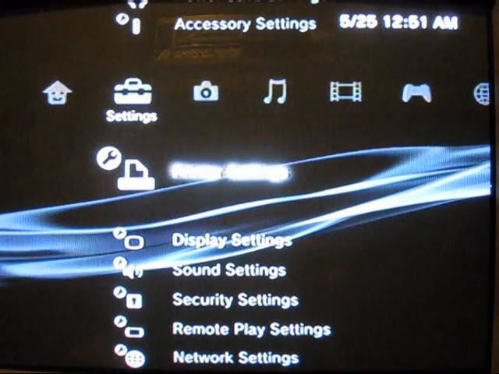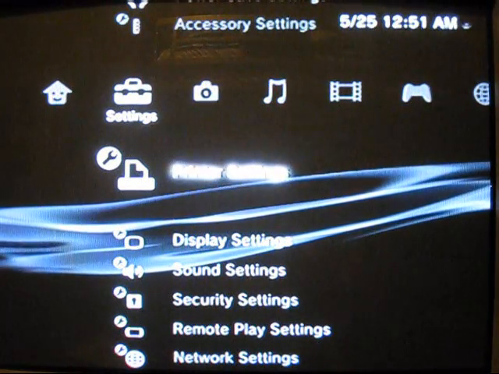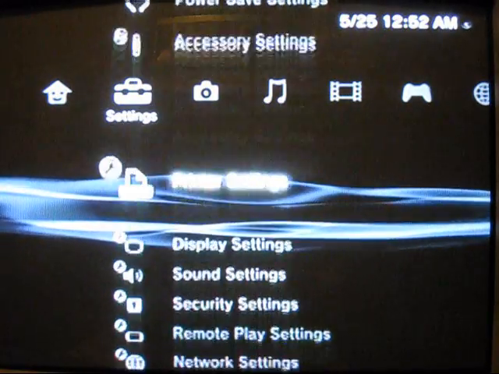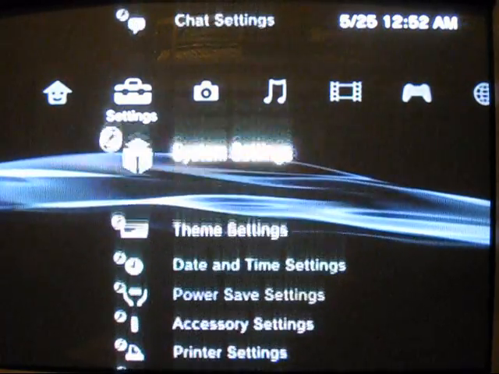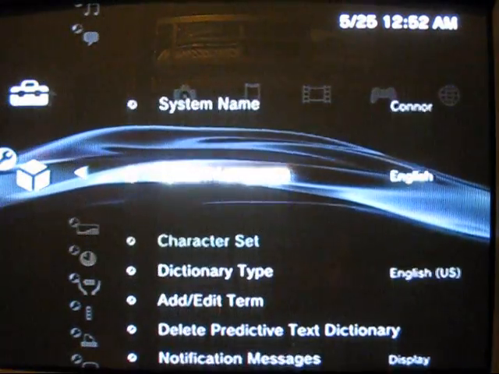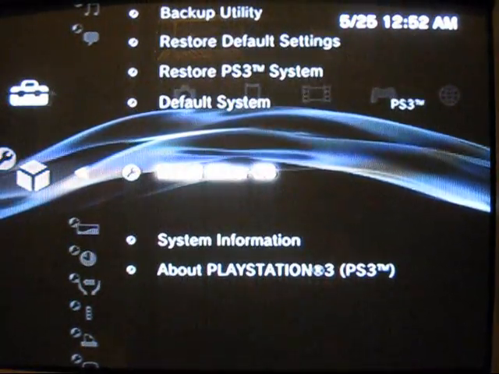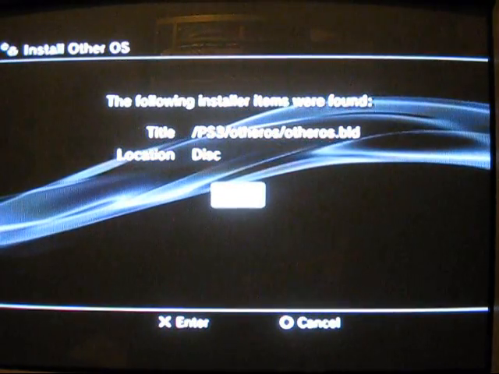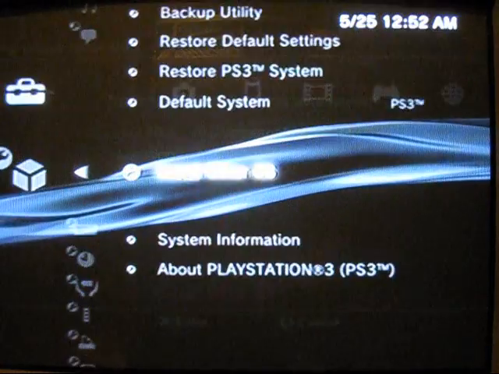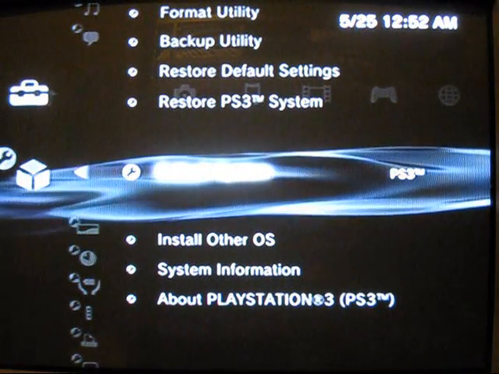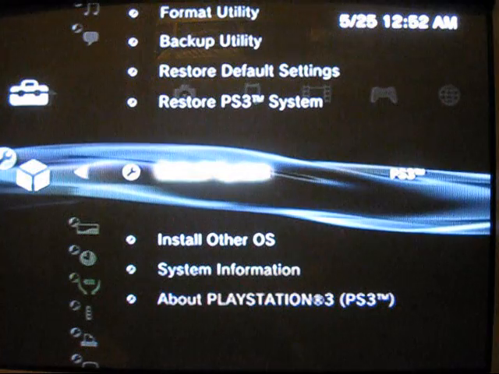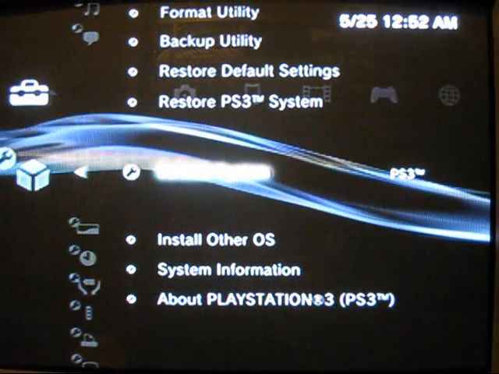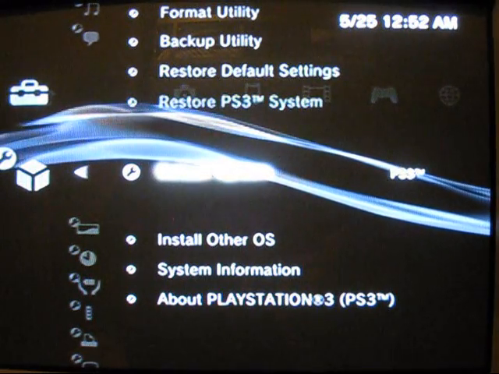So, just gonna show you this. Okay, so now you're gonna go down to System Settings. Go all the way down to Install Other OS, and it'll scan, and it should pop up a disk right there. And I've already done this, so I'm not gonna show you. But one thing, you have to have that partition created, the 10 gigs for the OS to go on to.